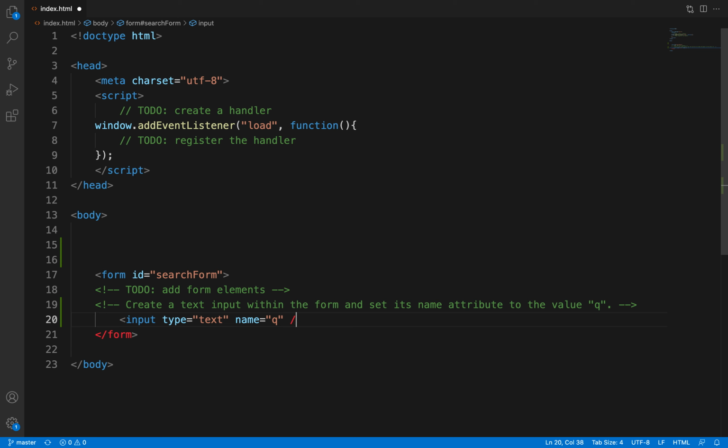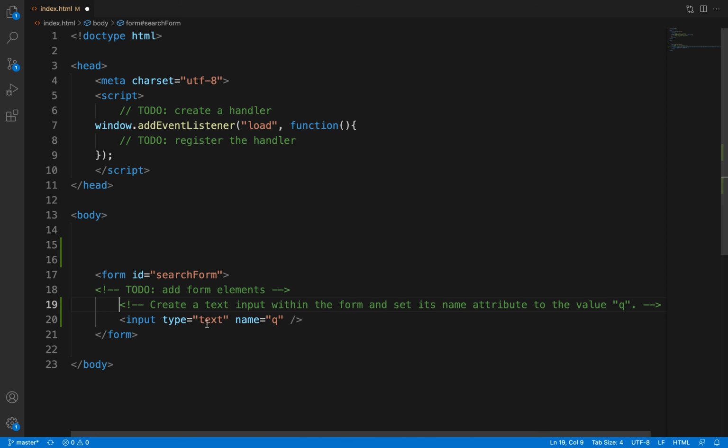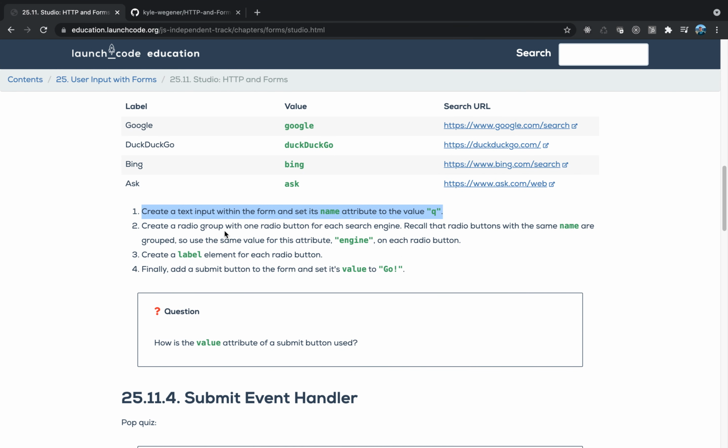Now it did mention an ID, so I'm not going to set an ID right now, but I will in the future if it needs me to. But it did say set the name Q. So there we go. We save that. Let's hop back and see what else we need to do.